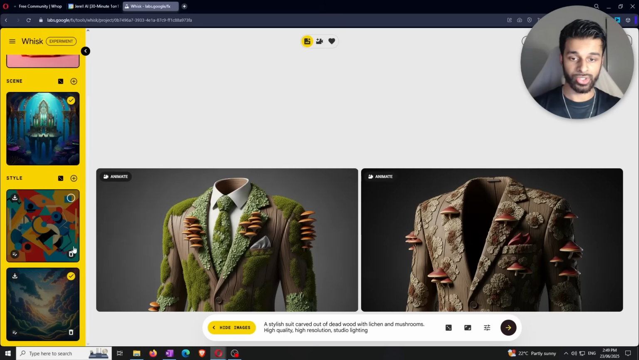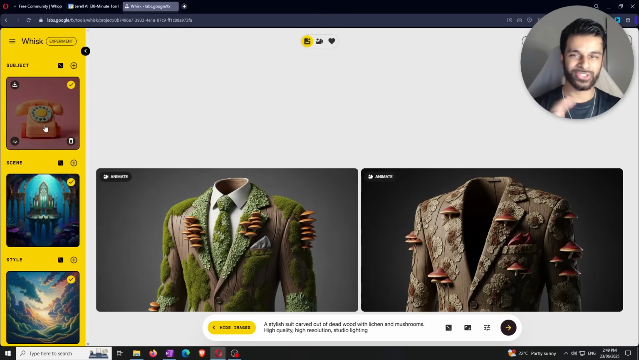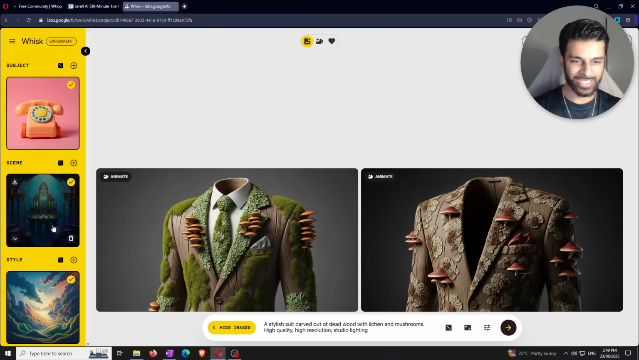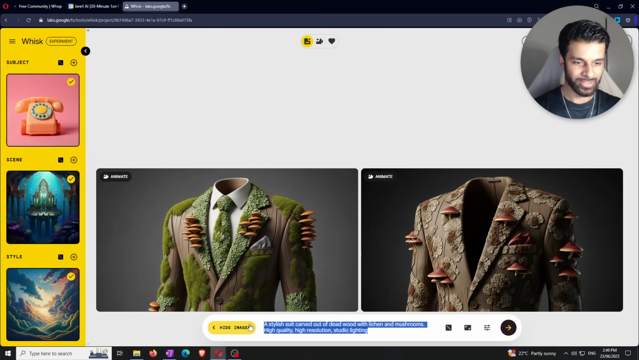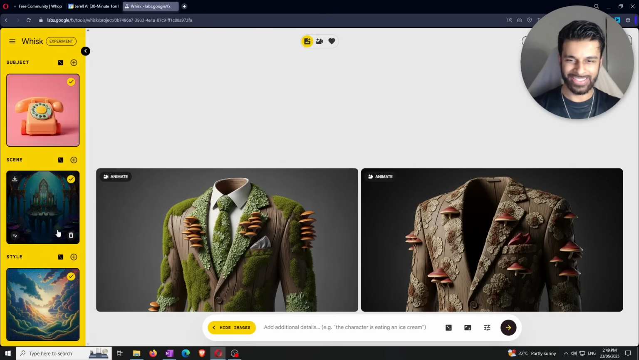So for example, you can do that, or if you simply just want to get rid of it altogether, then you can simply click the bin icon right here, and it'll get rid of it altogether, which is what I want to do. I actually think this style kind of matches the scenery, so I'm going to go with this. I'm not sure how it's going to integrate this old school phone into this scene, but let's actually see. So let's go ahead, we're not going to do any prompt because all I want to do right now is see how these three images combine to form a phone inside of Atlantis with the style of like a cool painting, I guess.